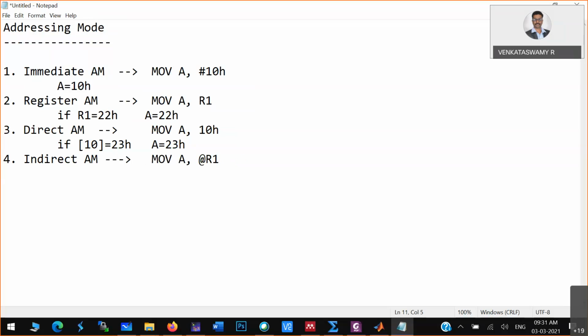If R1 is equal to, say, 25, the content of R1 is 25. And the content of the memory whose address is 25 is, say, 33. Then in this particular example, A will be loaded with 33. You understood? So this is basically called indirect addressing mode.